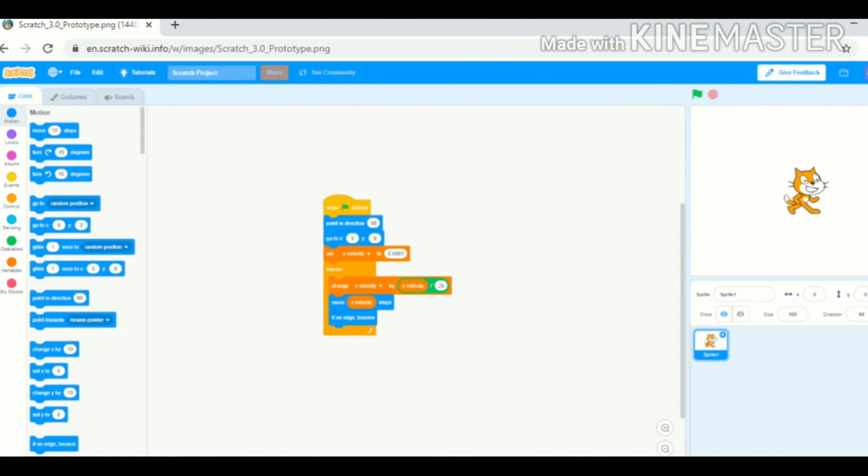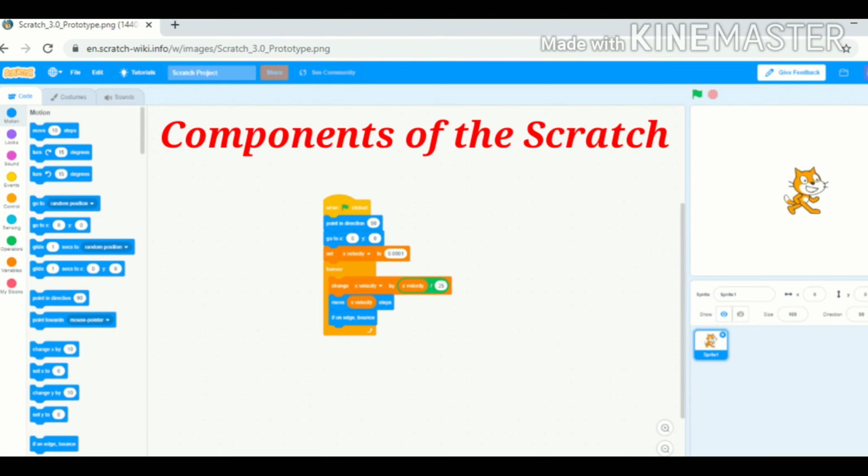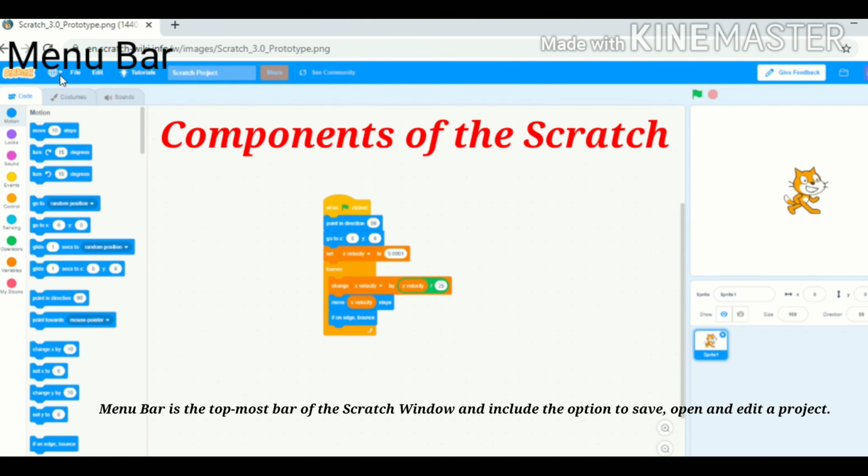So we will start with the first topic, that is components of the Scratch window. The first component is the menu bar. The menu bar is the topmost bar of the Scratch window. It includes the options to save, open and edit a project. You can save the project, you can edit the project and you can open any existing project.